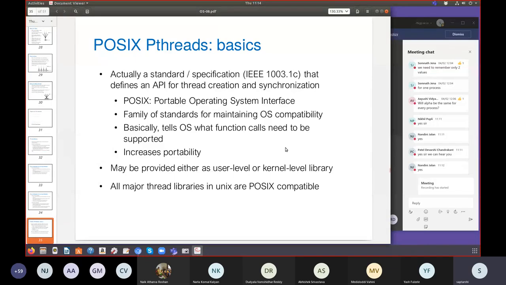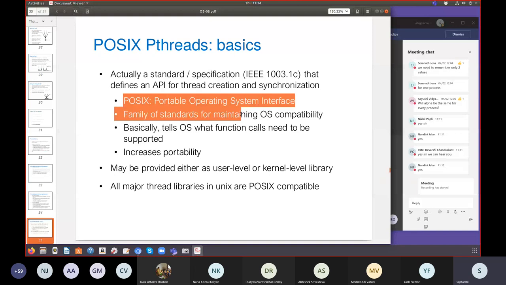So first of all, what is POSIX? POSIX, the full form is portable operating system interface. It's basically a family of standards for maintaining OS compatibility. There are many versions of Linux or Unix, many flavors. Using standards like the POSIX standard makes sure that if you write a program meant for one flavor of Unix or Linux, it should run on another flavor of Linux too, because the thread libraries given by both these flavors will follow the same POSIX standard.